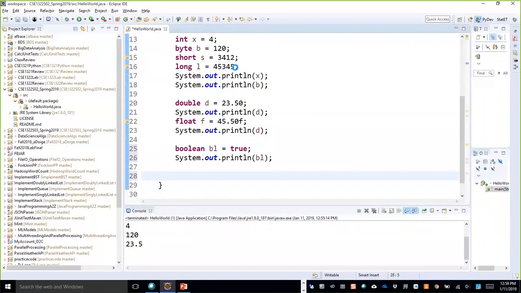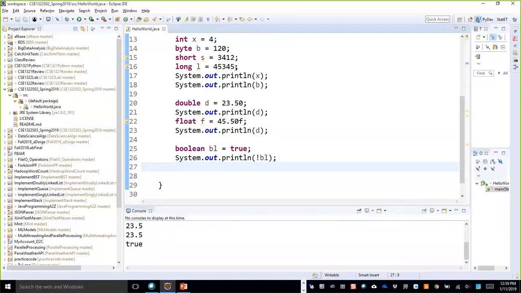It will be printing true, right? There is no doubt it will be printing true, okay? So if I print exclamation BL, we are using a logical not operator, right? Boolean not operator, so it will print false. You know the operator, right? Boolean operator.